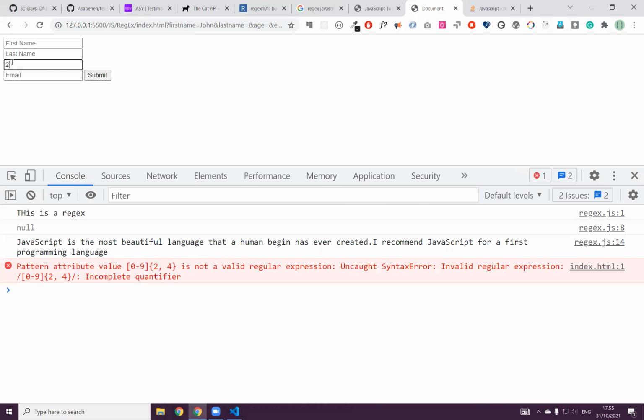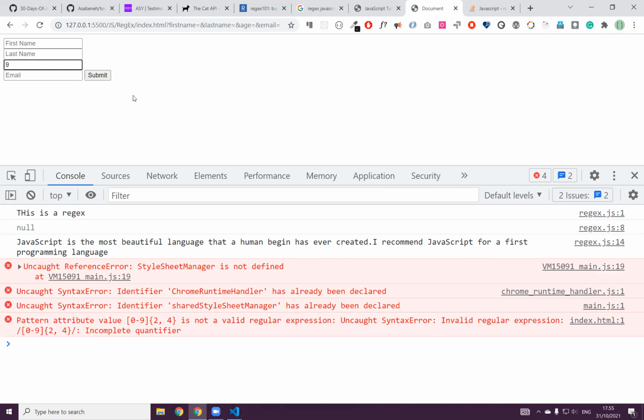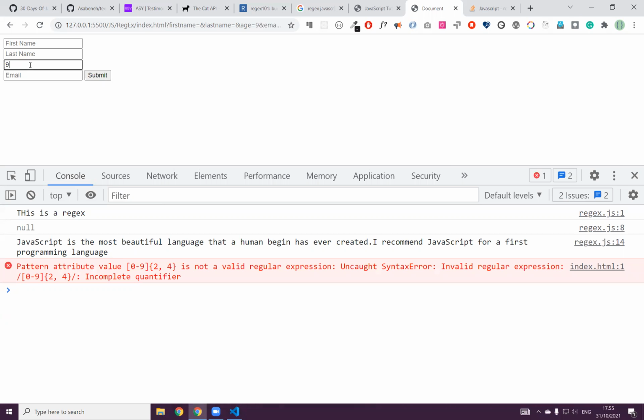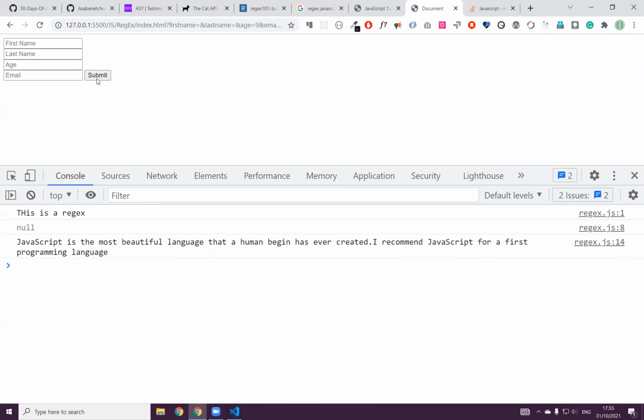Now, let me see if I put 2,000, is it working? Yeah, it works. But if I put 9 years old, oh, it worked. 9, let me check. How?